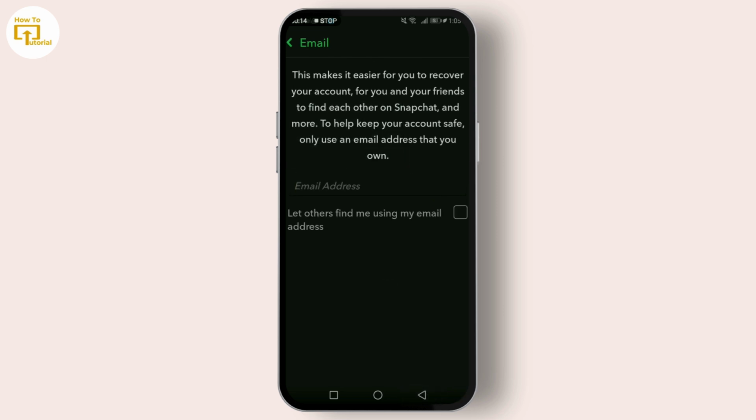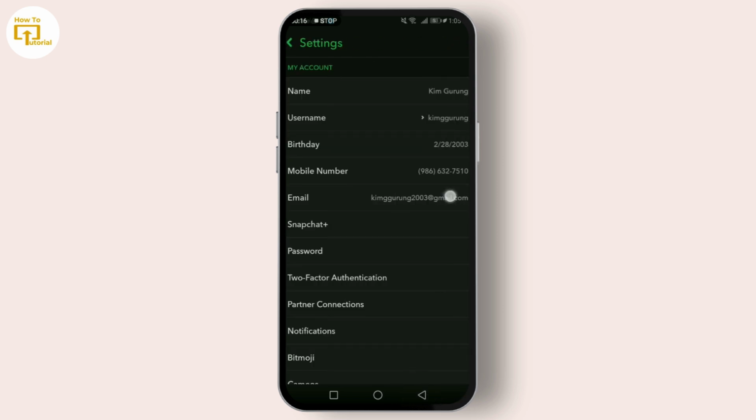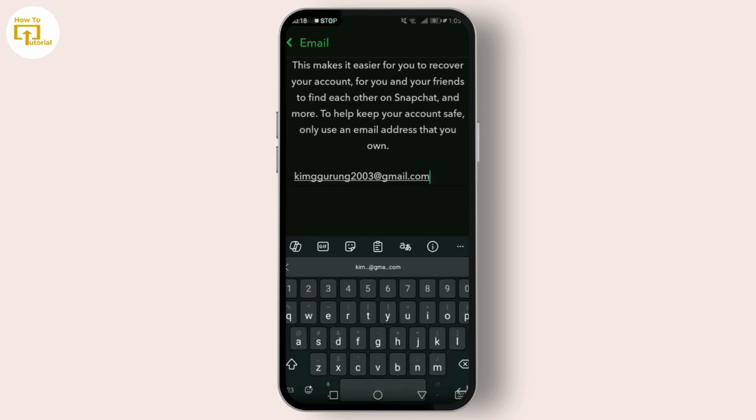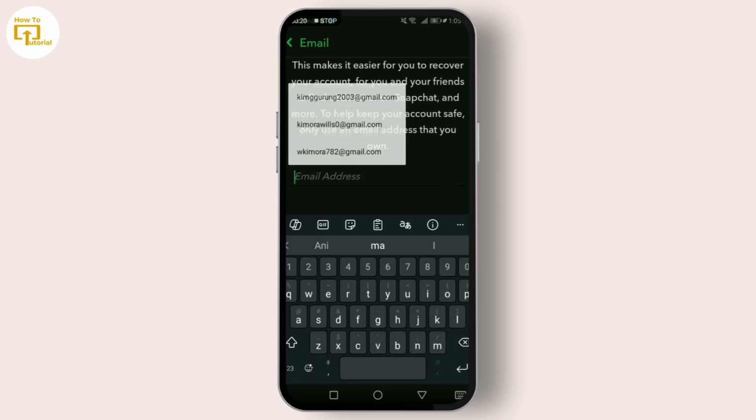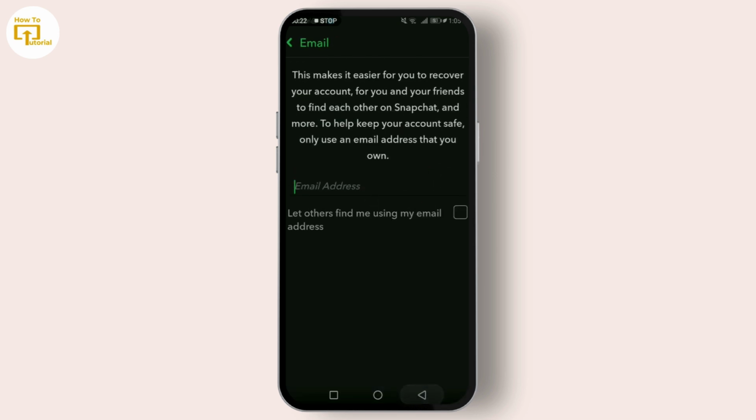Now you'll either enter a new email address to replace the old one, or if you're looking to remove it without replacement, you might need to contact Snapchat support directly, as the app requires an email for account recovery and notification purposes. After entering a new email, tap continue. You'll receive a verification email at the new address. Make sure to verify it to complete the change.